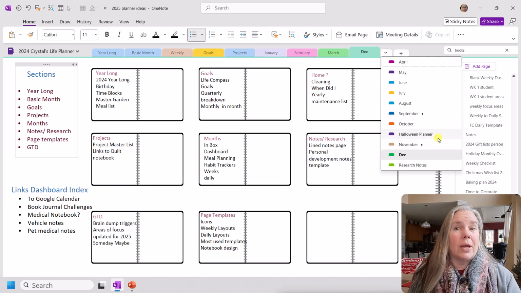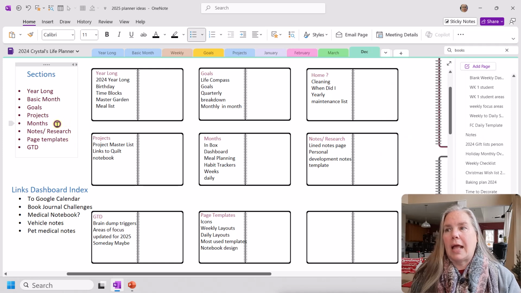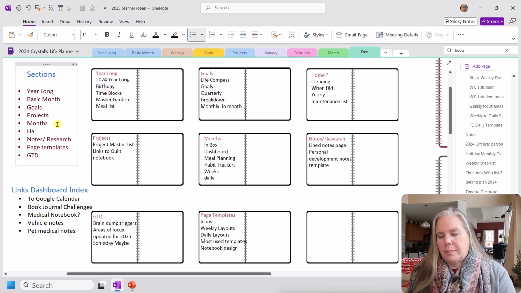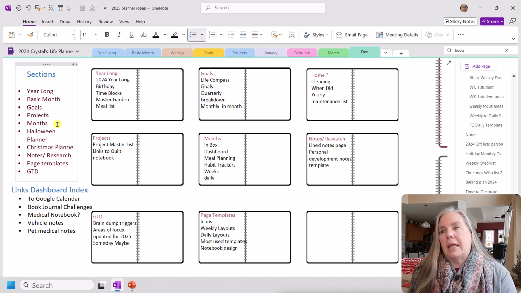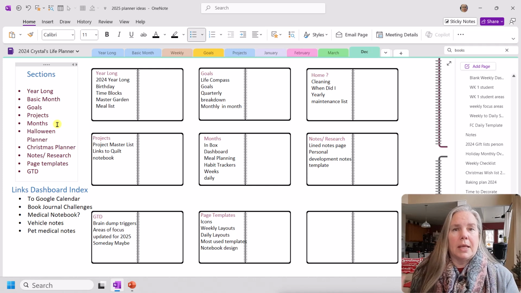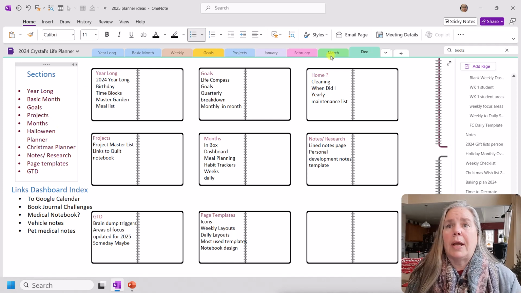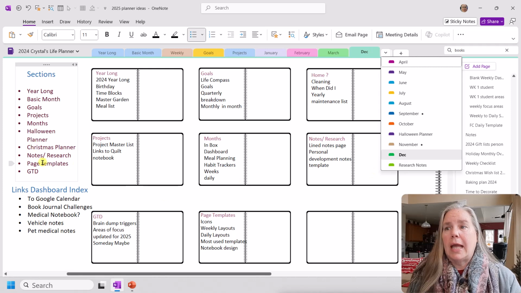This year I created a Halloween planner, and I think that was kind of cool. I'm going to add that Halloween planner back in there. I'm also going to add my Christmas planner back in there. I usually put that in December, but I think I might break it out because I want to be able to move it back and forth. All right, so let's look again at all those other sections, and then I have research and notes.